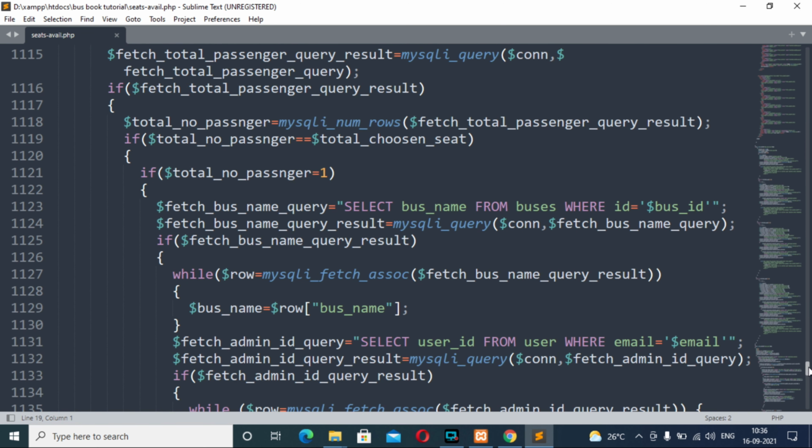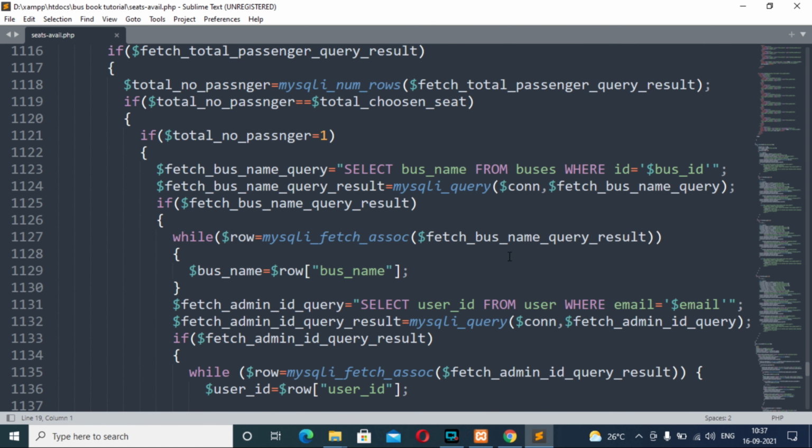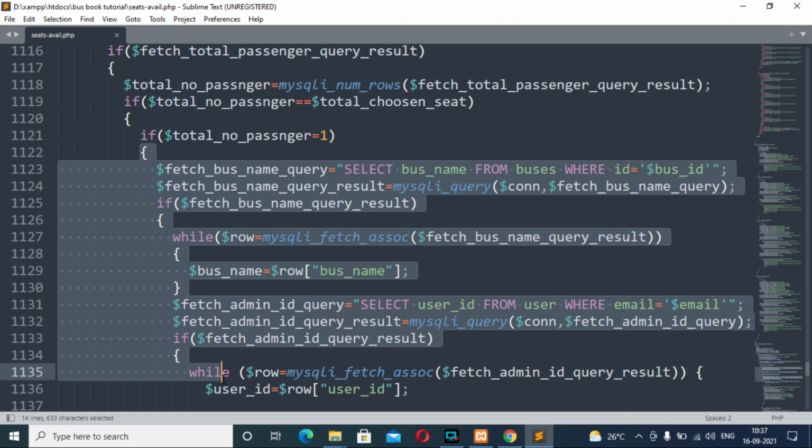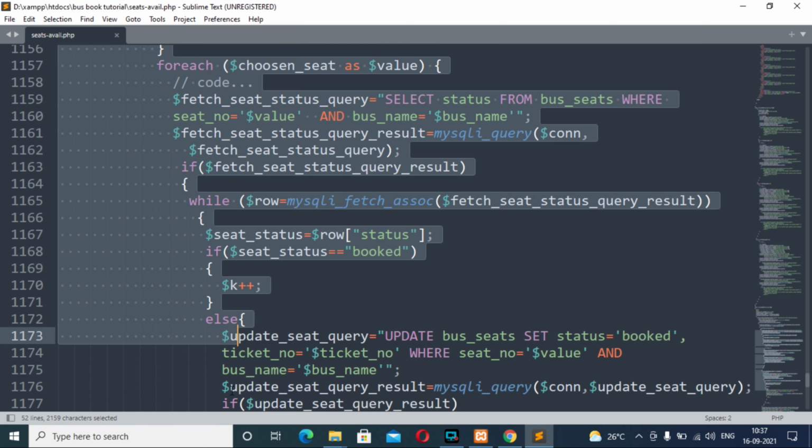As you can see, from line number 1121 we have already created the booking of seats for passenger number equal to 1, that is only one passenger. In this case, for 2, 3 and 4 we will copy the whole code, because all the code would be the same for the next 2, 3 and 4 passengers.